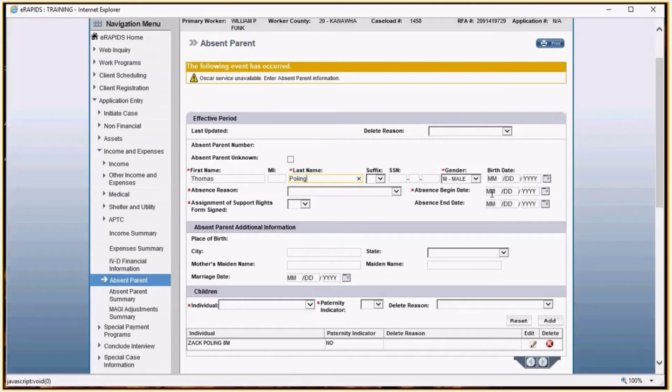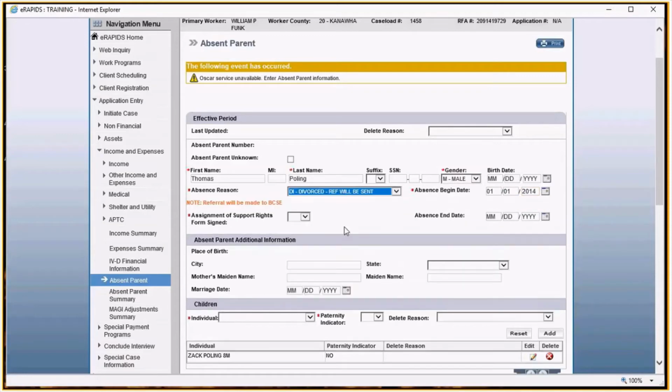Okay. And we said he was absent 6 years ago. Maybe back in January he actually left the house. And they got divorced. Okay. All right.